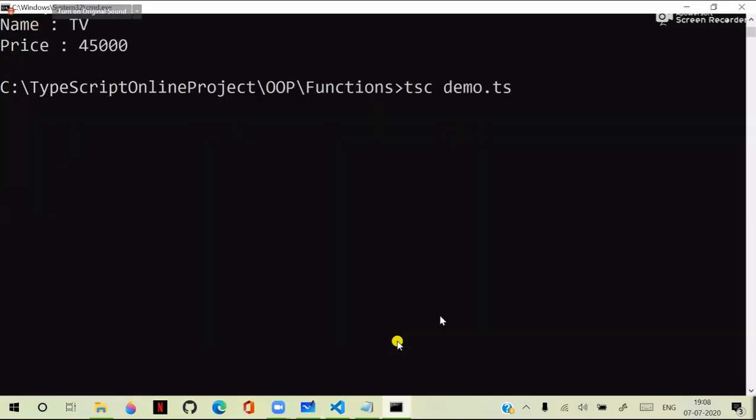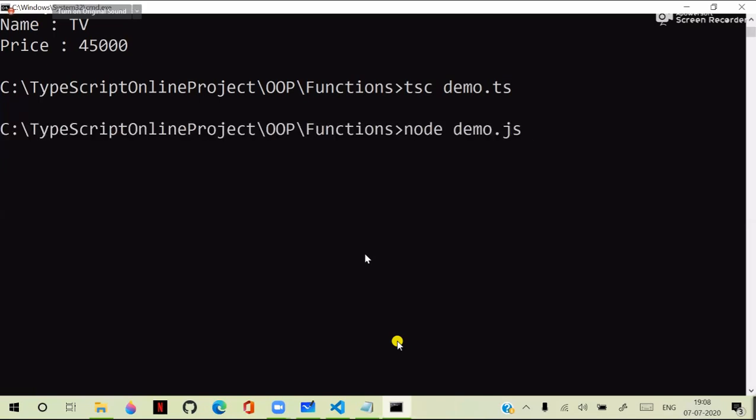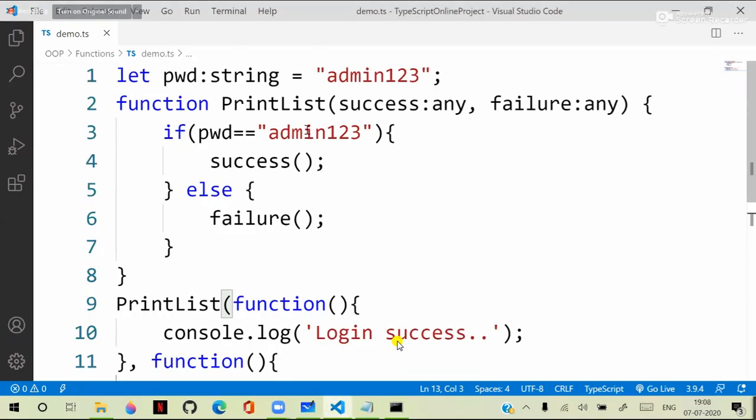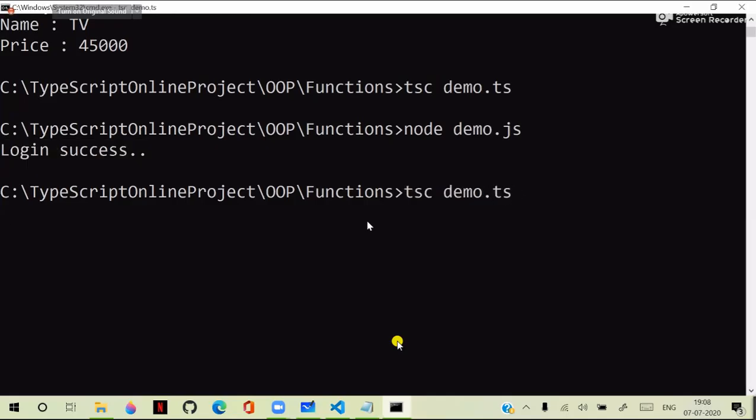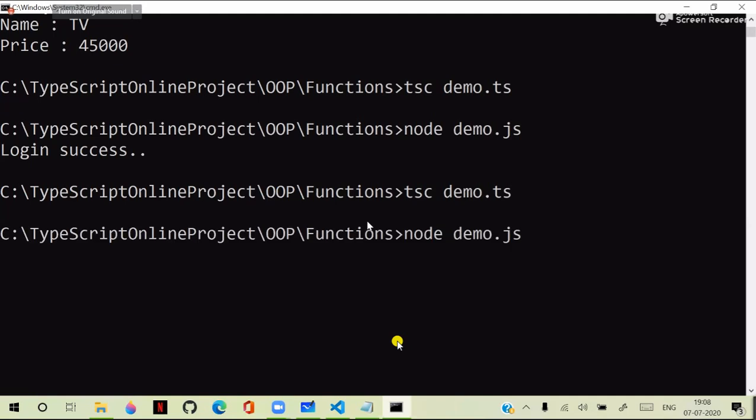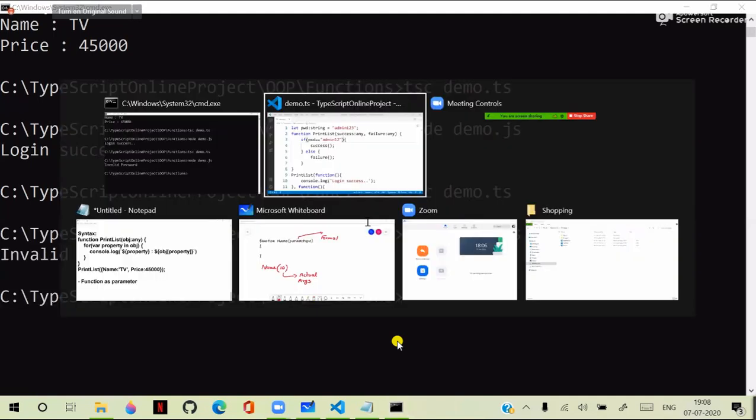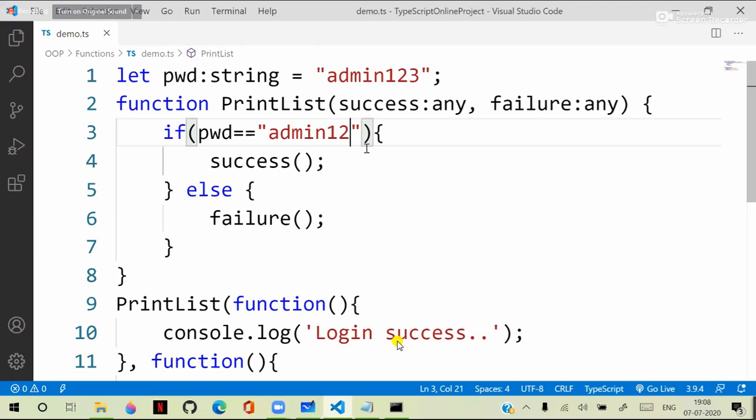Currently, this is just a demo example I showed you, right? So here I'm compiling and running this. Then it says login success because it is matching with the password. If something went wrong, then it will call the other function, so it should say invalid password. So this is the memory allocated. Into the memory, you can pass any type of value.